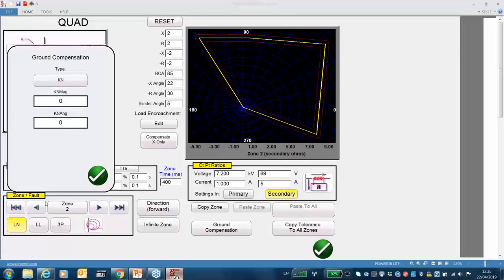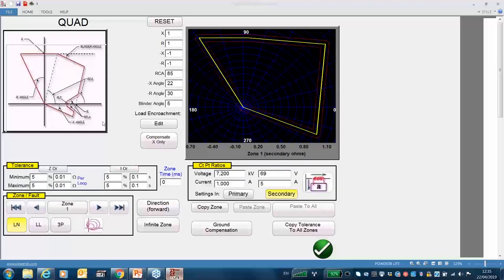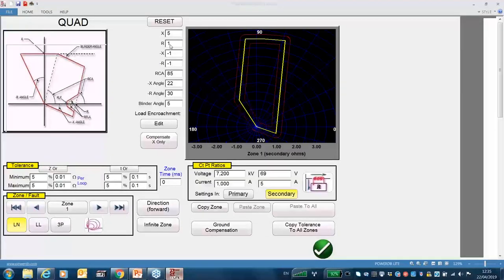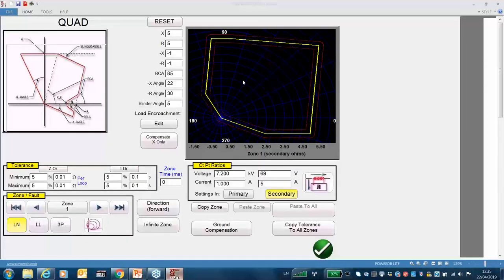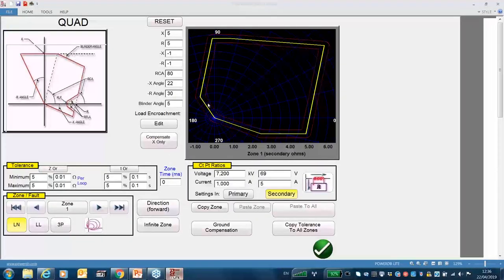Now let's draw the quad and see how it looks. Again, we have to specify, as I said, the X and the R. When we specify the X over here, let's say it's 5 ohm, and my R value is 5 ohm, I want to draw it. I'll go step by step. First, we have to specify the line angle. So the line angle, like if it's 80, that specifies even how it looks over here, if you see, at the beginning and then the end.